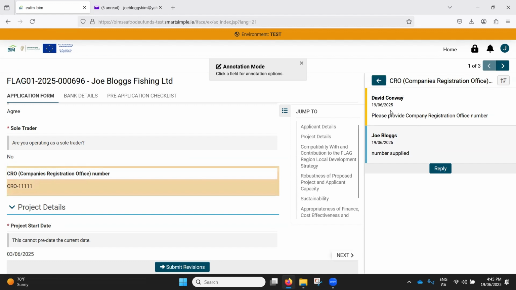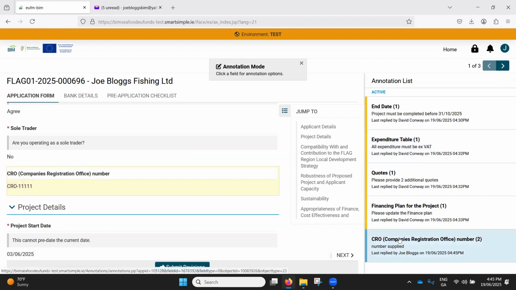To get back into my list, I just hit the arrow on this side. You can see this has gone blue to show it's been done, and anything else that's in yellow is still waiting for me to do. Here, there's another one that says end date. Project must be completed before the 31st of the 10th, 2025.